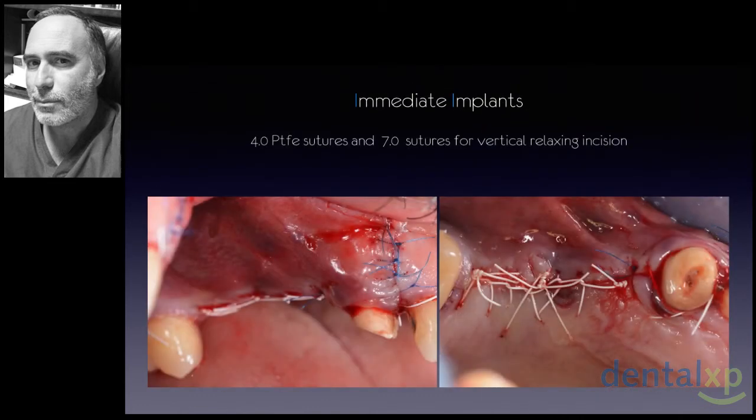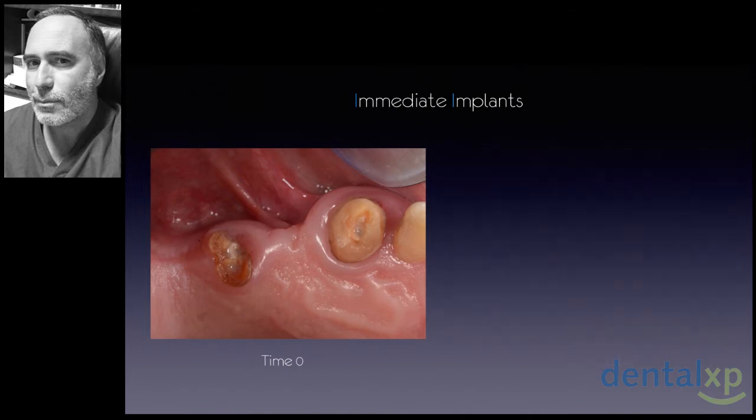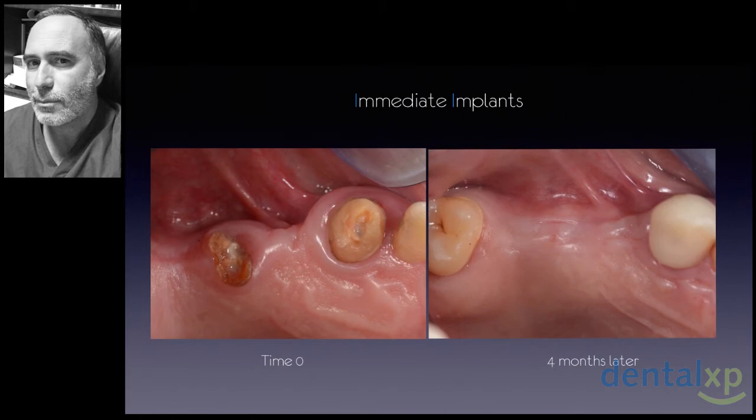The flap was moved coronally after vestibular periosteal incision and sutured in crest with a 4-0 PTFE suture and with a 7-0 monofilament suture for vertical relaxing incisions. At 2 weeks after, you can see an augmentation. 4 months after, we can observe perfect healing and regeneration of a crestal volume.